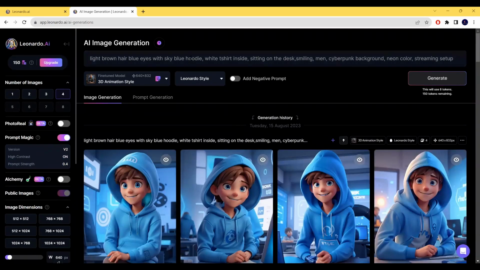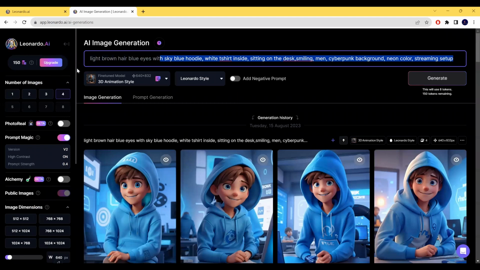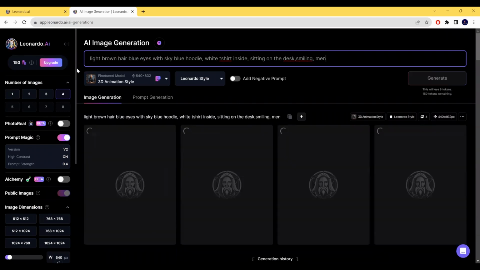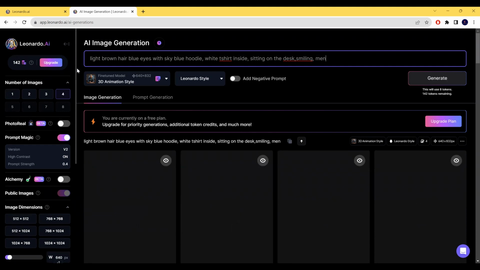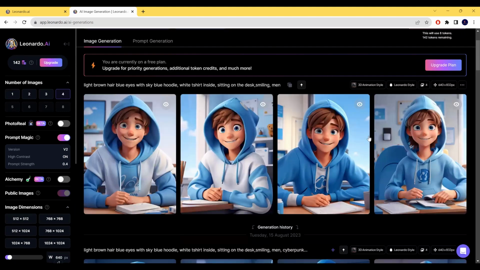Just write your prompt about how you want your avatar to look like. Let's say I want an avatar having light brown hair, blue eyes with sky blue hoodie, white t-shirt inside, sitting on the desk smiling men. And let's see how our avatar looks like. Wow, seems a handsome guy.